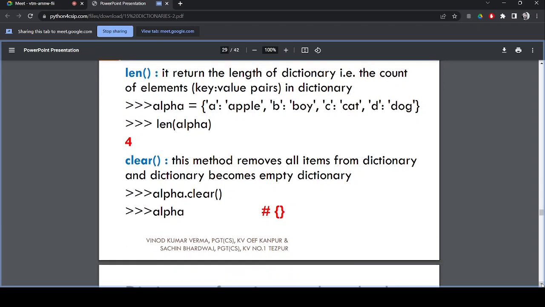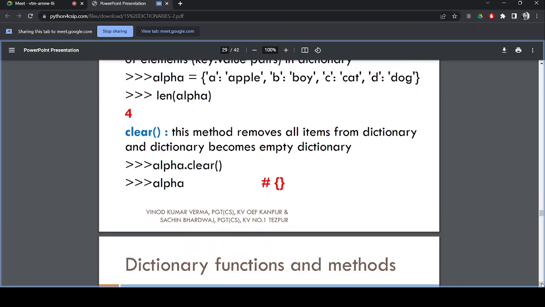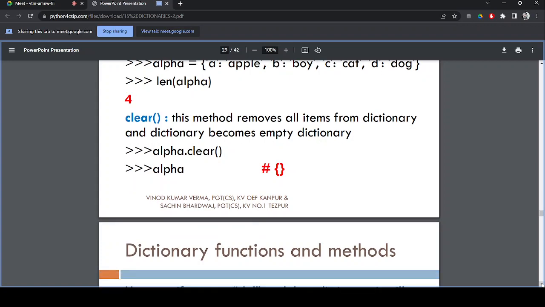Clear will make the dictionary empty, but it will not delete the dictionary object itself. If you want to delete a dictionary object altogether, you have to use the delete statement. The delete statement can remove not only the data of the dictionary, it will also delete the whole footprint of the object in the memory. It will be nothing in the memory.